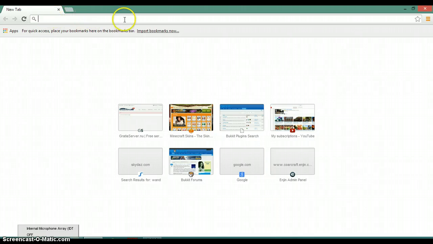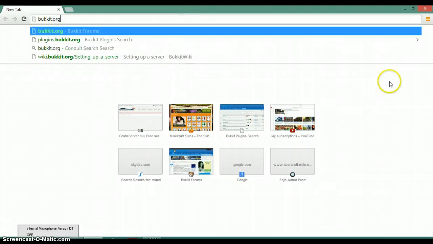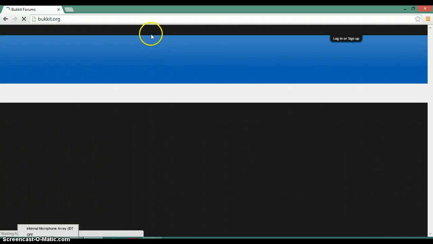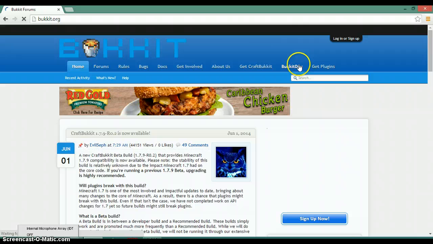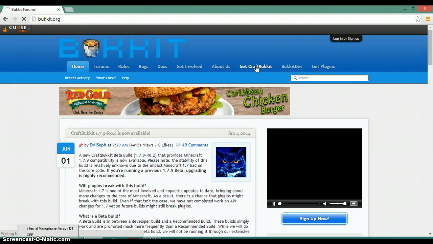When you go to minecraft.net and download that, and if you see people doing that, that's not how you do the CraftBukkit way. So you want to go to bukkit.org. Wait for this to load. Okay, then you want to go to Get CraftBukkit.